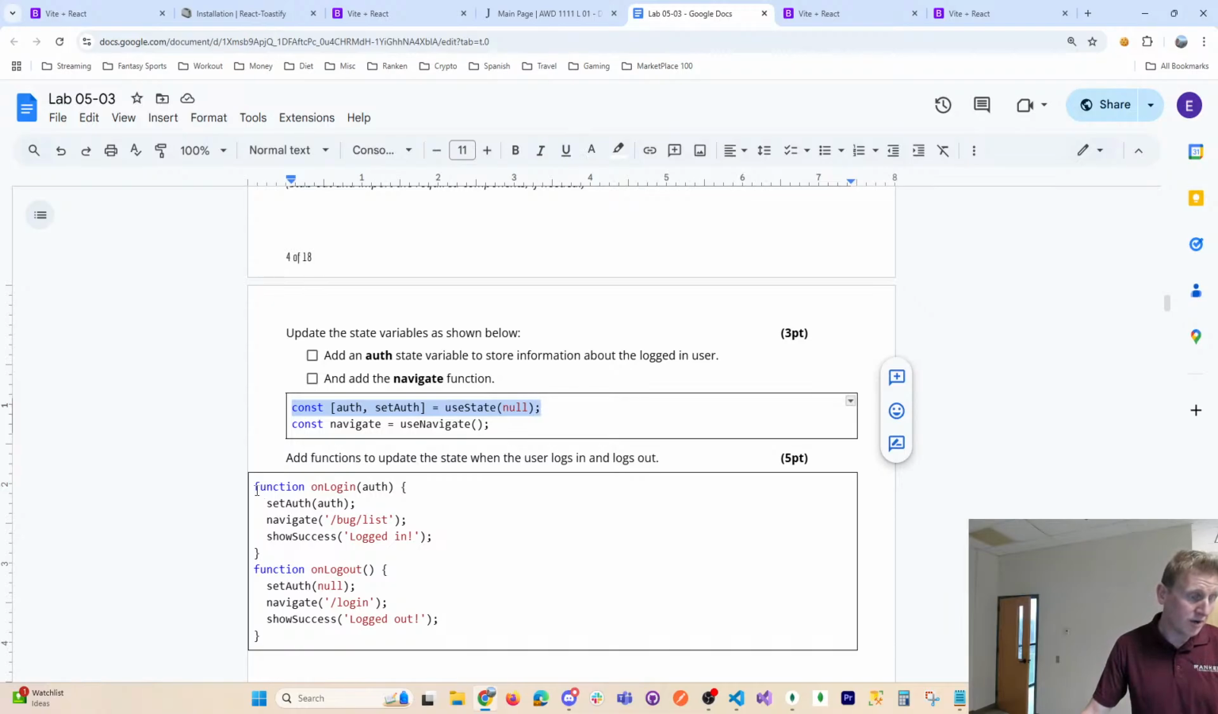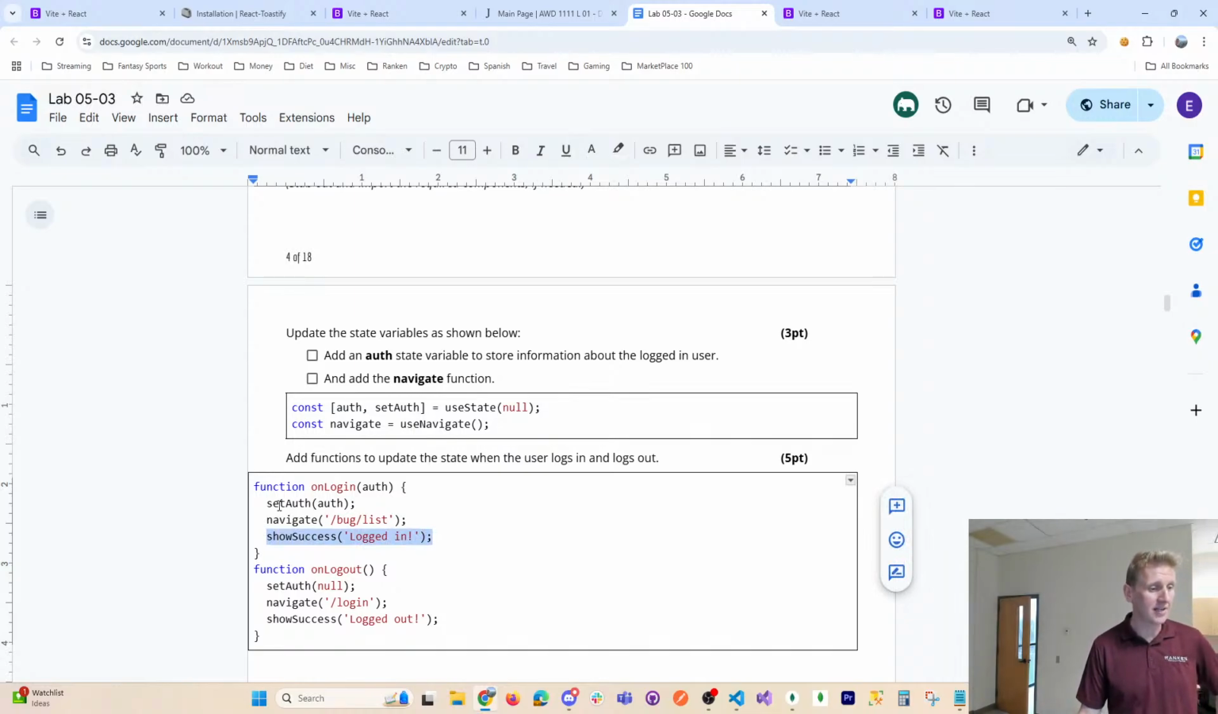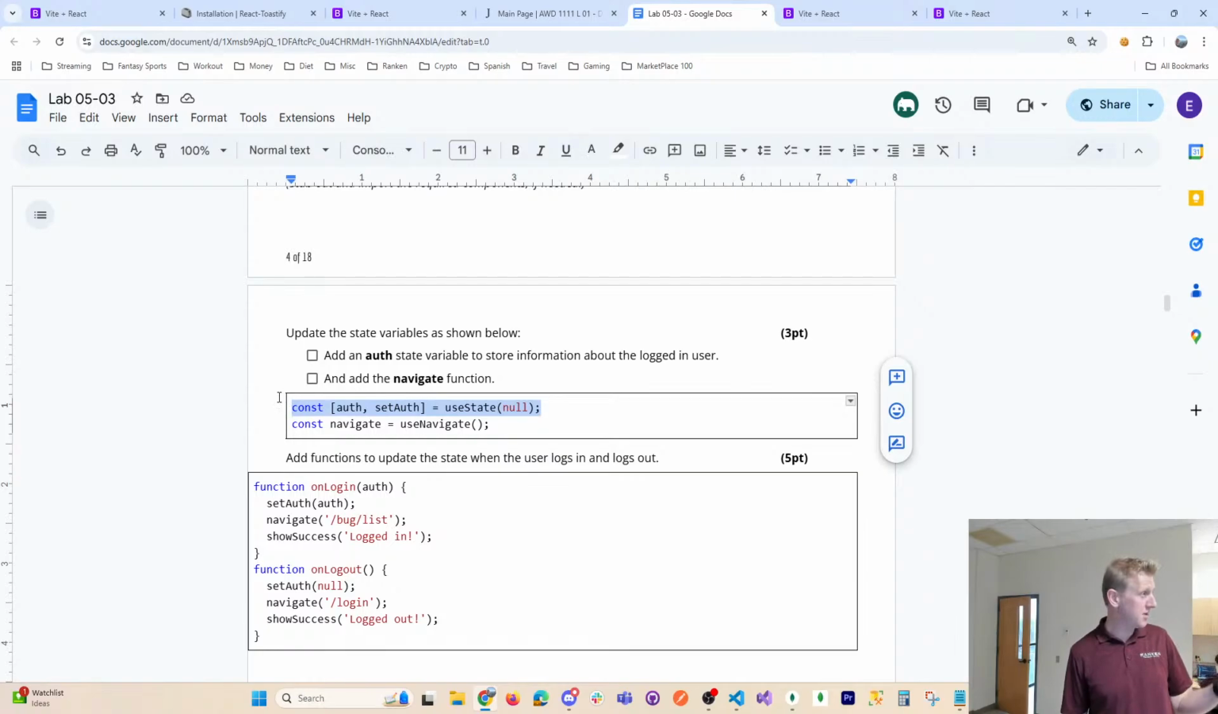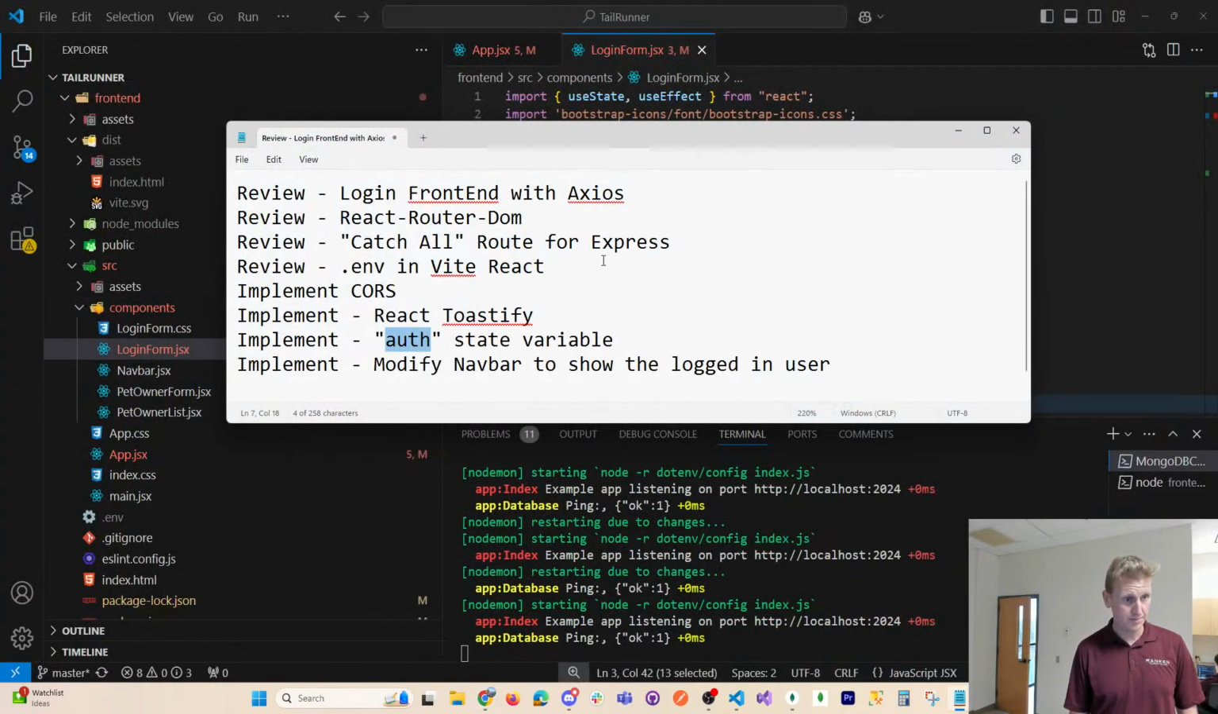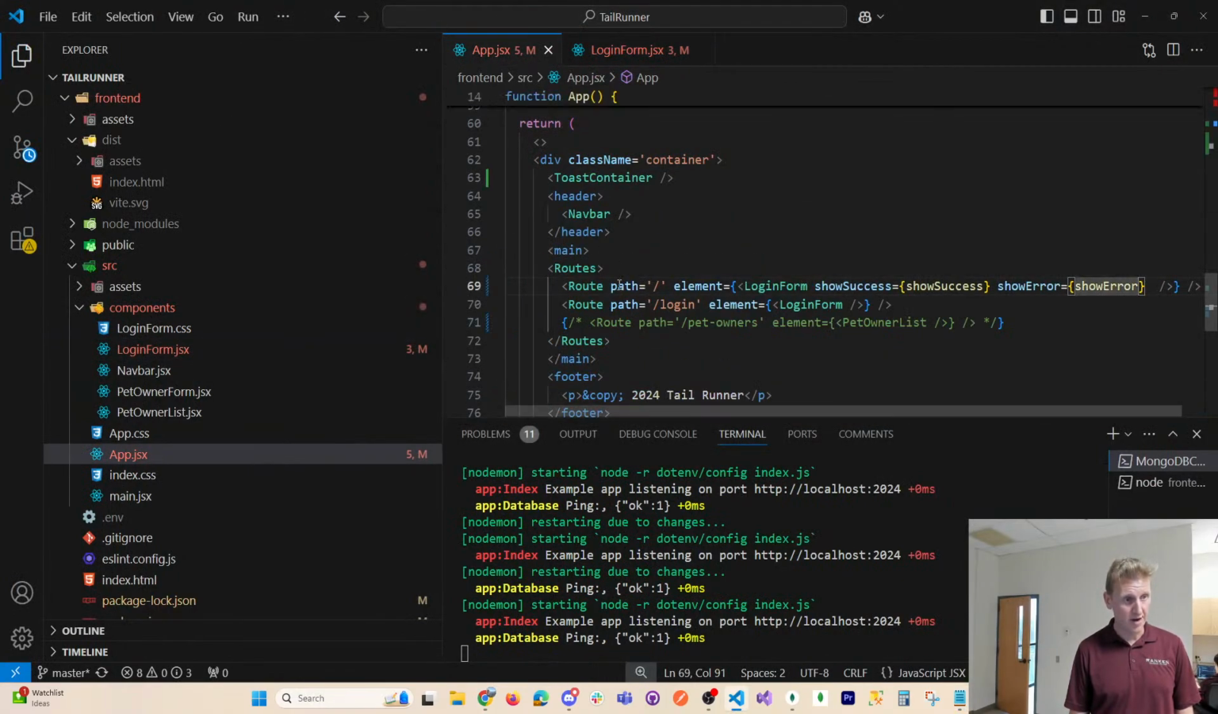And so we'll have a function on login. When we log in the user, we can pass them an object and then tell them to navigate somewhere, and then show a little toast that says logged in. And so step one, let's bring in this state variable called auth. And again, this is just going to be used to track if a user is logged in for our entire application.